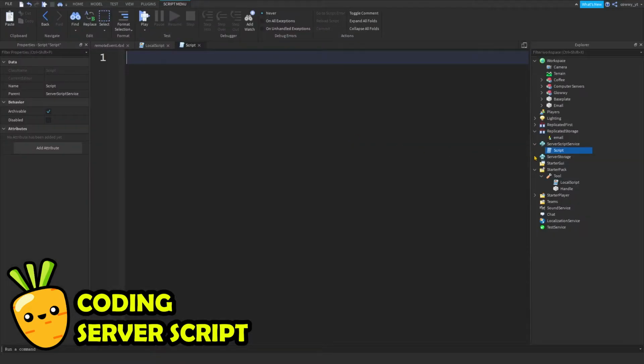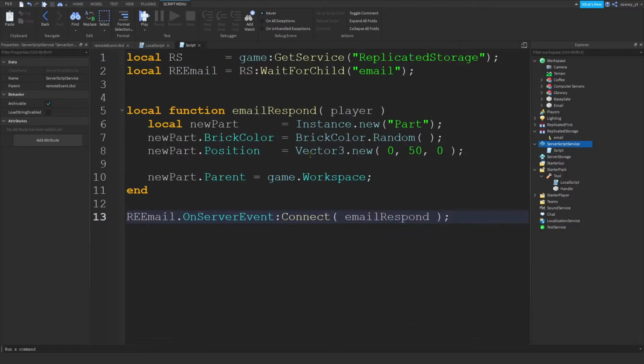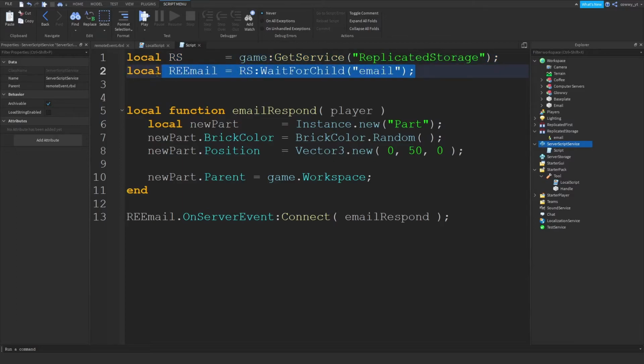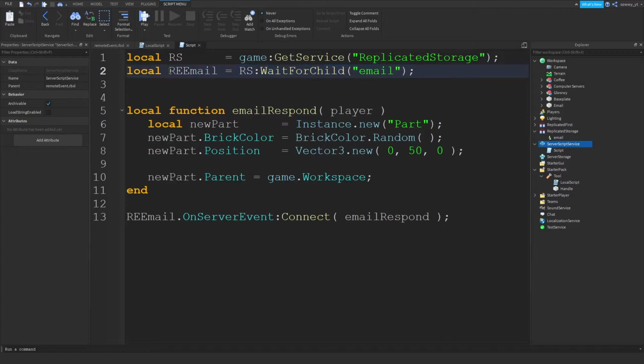Server script service is exactly what it sounds like. It is a Roblox service to run server scripts. Any server script that gets put inside here will run automatically when the game runs. In our server script, this is what we are writing. The first two lines are exactly the same as the ones in our local script. We are getting the remote event object from the replicated storage. This is what allows the local and server scripts to talk to each other.